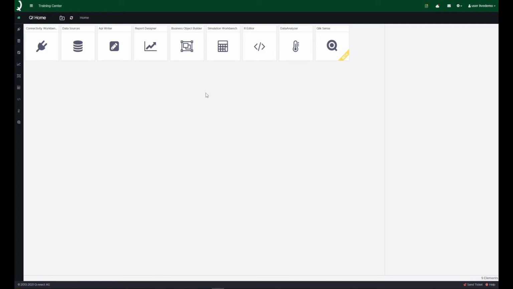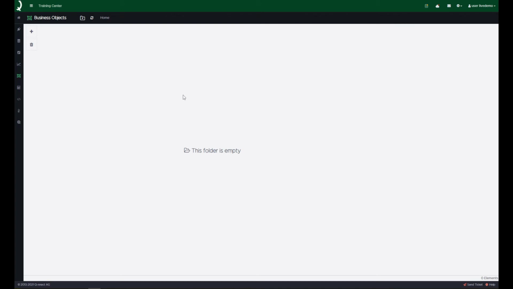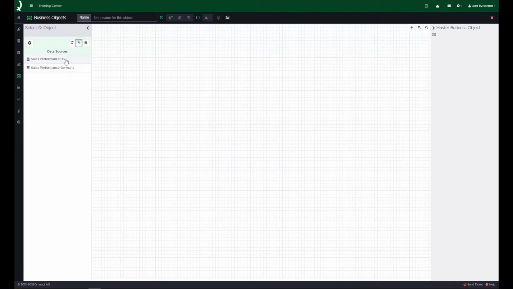We open the Business Object Builder to use the operation Merge Q Objects. We have two Excel files that were uploaded. One contains sales performance information from the United States. The other data source contains information about the sales performance from Germany. The next step will be to merge these two Q objects together.